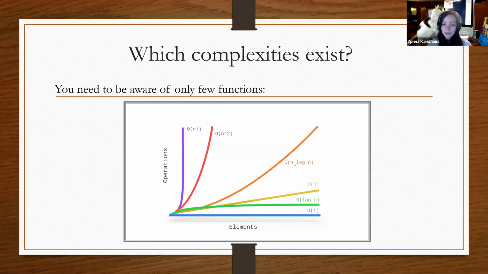Quasi-linear grows faster than linear, because you multiply your n by log n, but it's really better than quadratic. And a really good time complexity that we always want to achieve is logarithmic. It's always about logarithm base 2. The next thing is constant complexity. It's very good if we can achieve constant complexity. Let's look more at it.